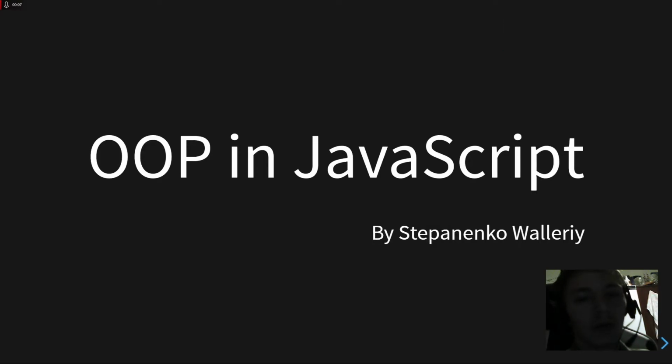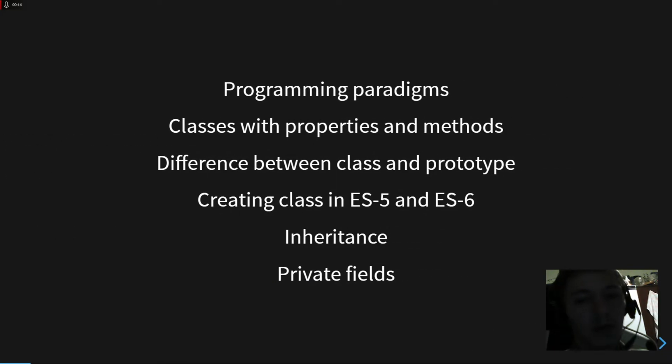As you can see on screen, our topic today is object-oriented programming in JavaScript. By the end of the presentation, you will have learned about popular programming paradigms, classes with properties and methods, the difference between class and prototype. You'll know how to create objects in ECMAScript 5 and ECMAScript 6 and realize inheritance. In addition, I'll tell you about private fields in JavaScript. Please interrupt if you have any questions.